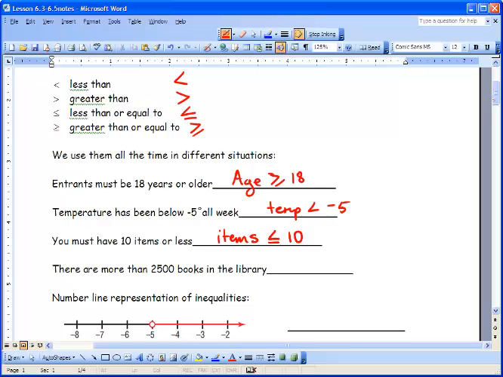Next, there are more than 2,500 library books, so the number of books is greater than 2,500. That doesn't include 2,500. Any number above 2,500 flat would be included in the number of books, so it could be 2,501, or 10 million.